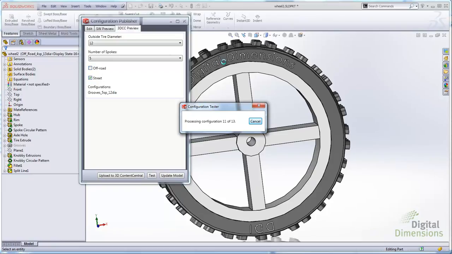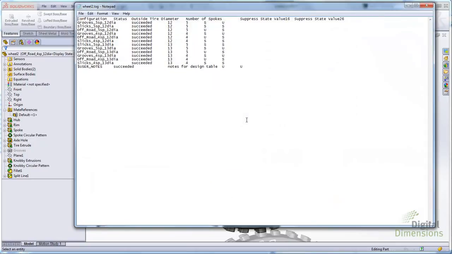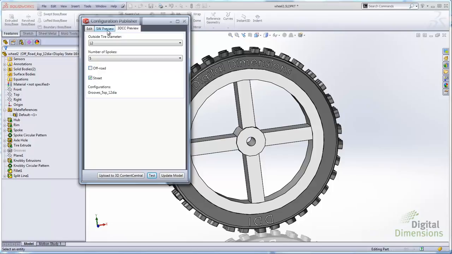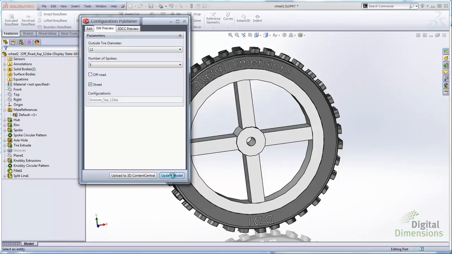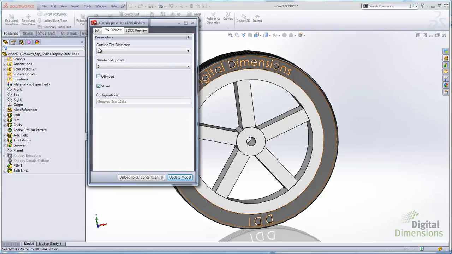This is taking a little bit of time because there's some patterns here, so the patterns take a little bit of time for it to generate. And now it's all done. You can see it actually has a log file. It'll tell me if any of them didn't succeed. So all of them came up okay. Alright, so now that we have this here, I usually say update the model, and you can see it changed into one of the other configs.